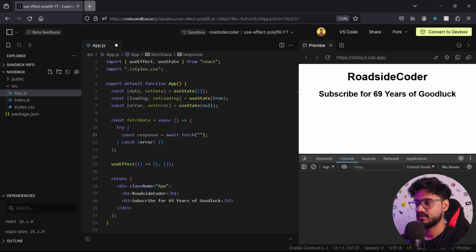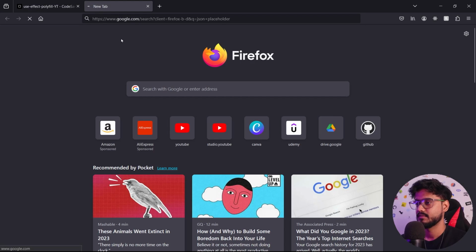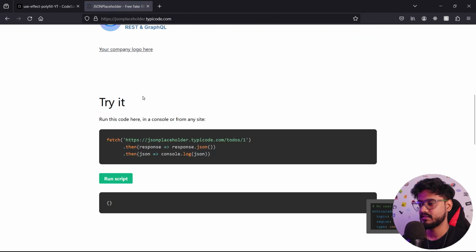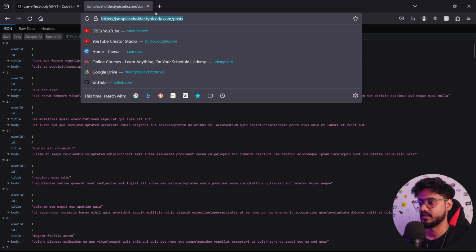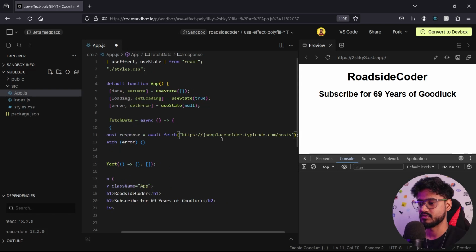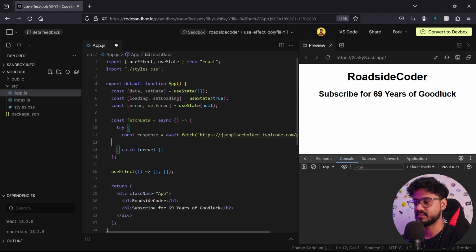So let's open another tab, JSON Placeholder. And instead of this, let's just take this posts. Okay, I'm going to take this endpoint and I'm going to paste it over here. So it's going to fetch all of the posts for us and it's going to give us some data.